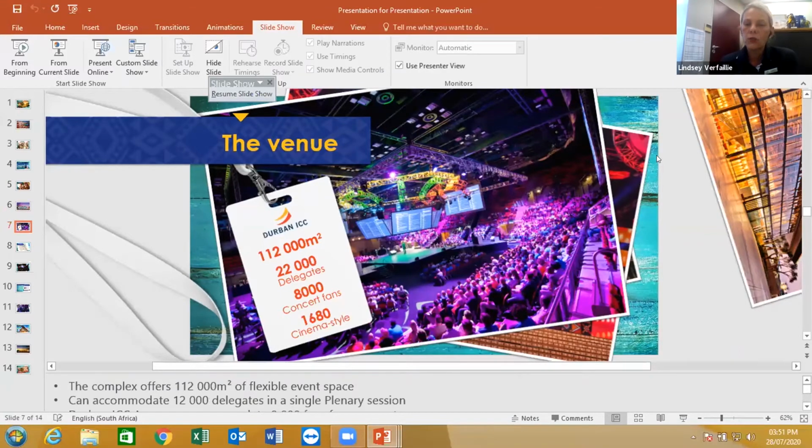So we can host up to 22,000 delegates, 8,000 concert fans. So we look forward to those concert days when we can all come back together under one roof.